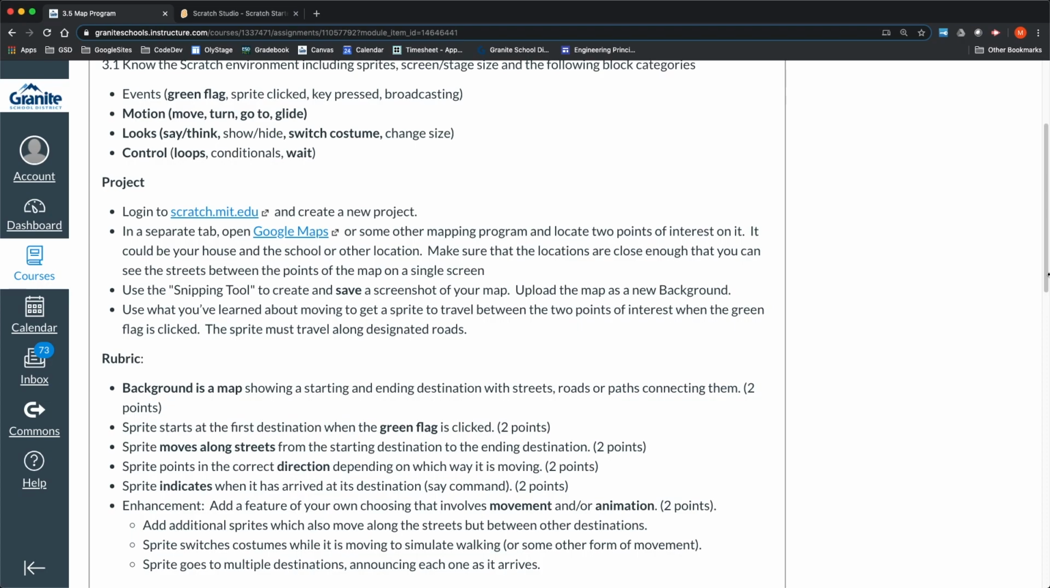And then we're going to use what you've learned about moving to get a sprite to travel between the two points of interest when the green flag is clicked. The catch is the sprites must travel along designated roads.